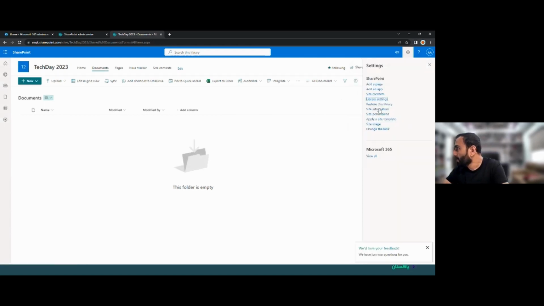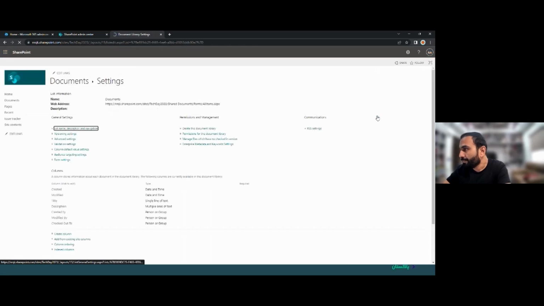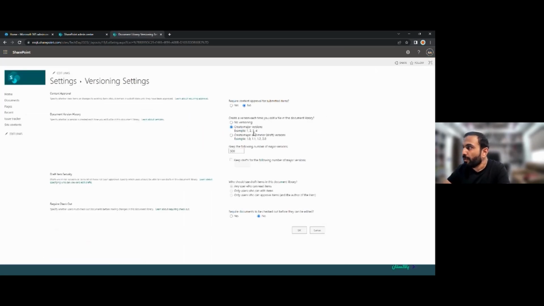I'm going to the library settings. More settings. And here I can define the versioning. Major and minor level versions, document approval, and all those things are defined here from the settings.